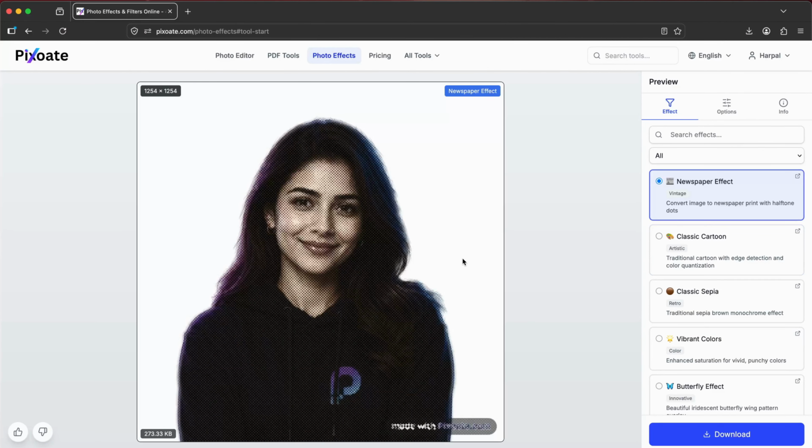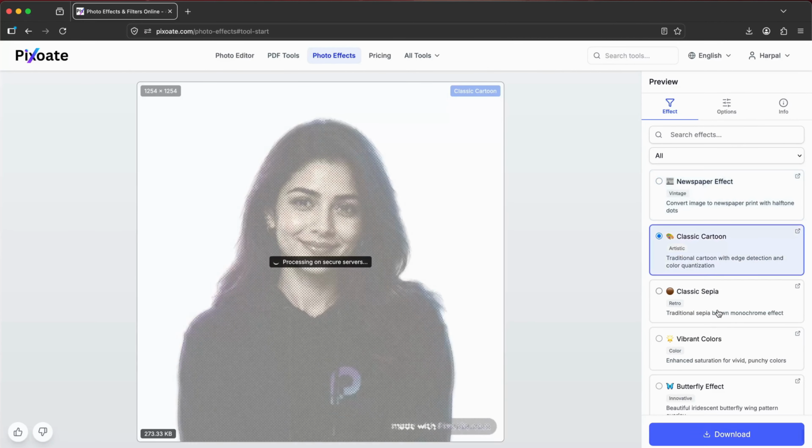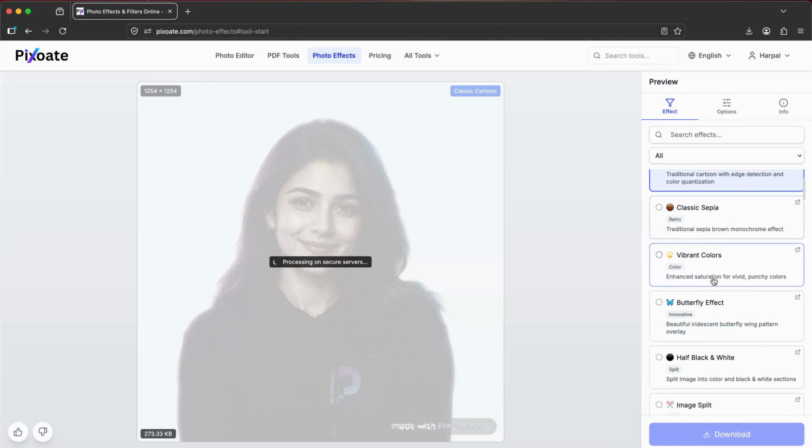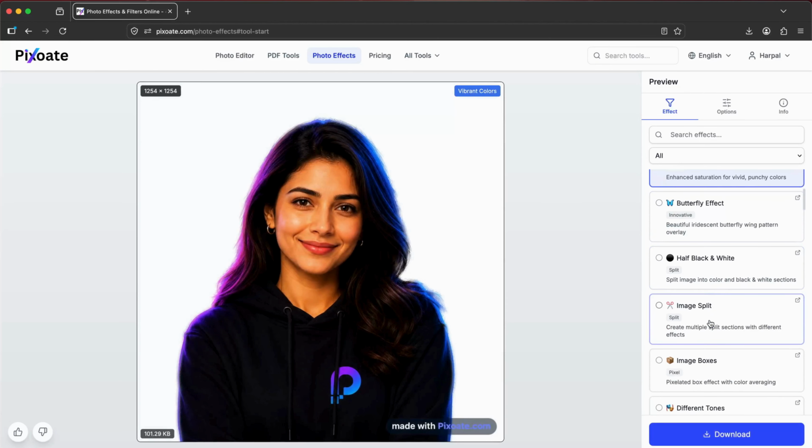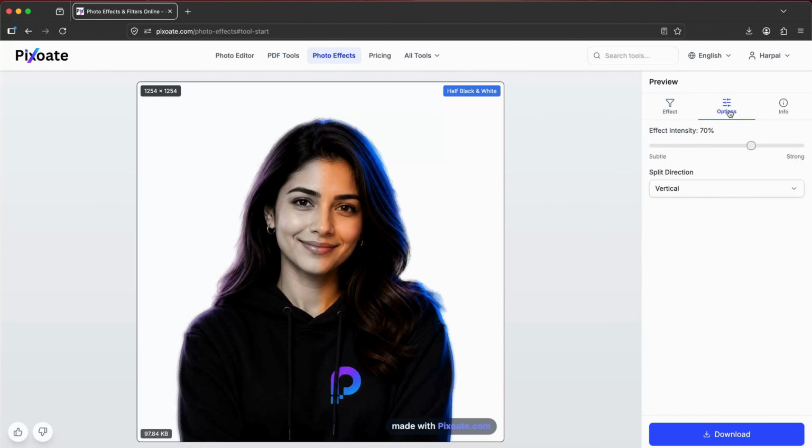Yeah, you can see we got the news. So you can select from here whatever effect you want to apply. So let's say we have the vibrant colors, then we have black and white, so half black and white, and you can customize options from here, like whether you want that to be horizontally or vertically.